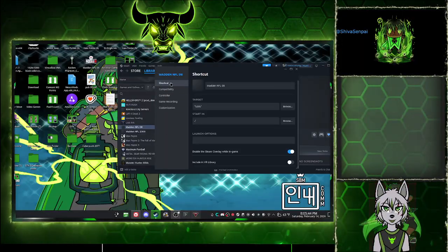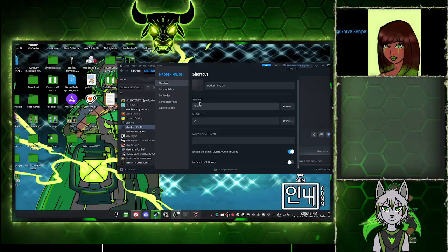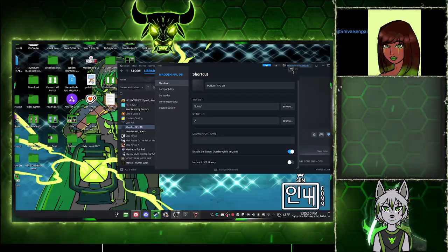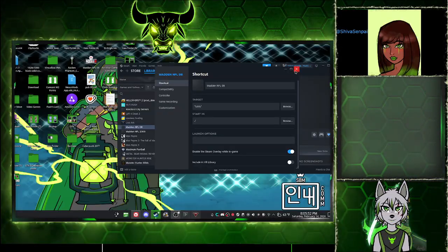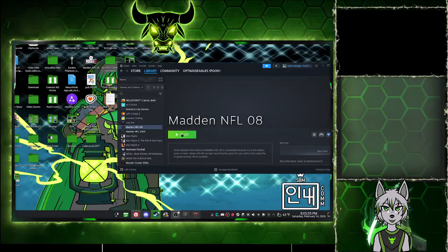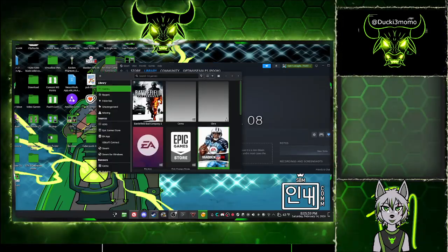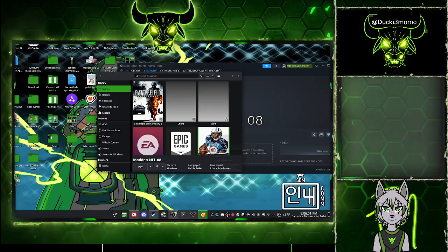And then you go to shortcut and you paste Lutris in there, and you make sure you take out whatever's in the launch options that they would give you. Make sure you delete that. Alright, so for Madden 08, this is first. You open up Lutris, right click, go to configure.